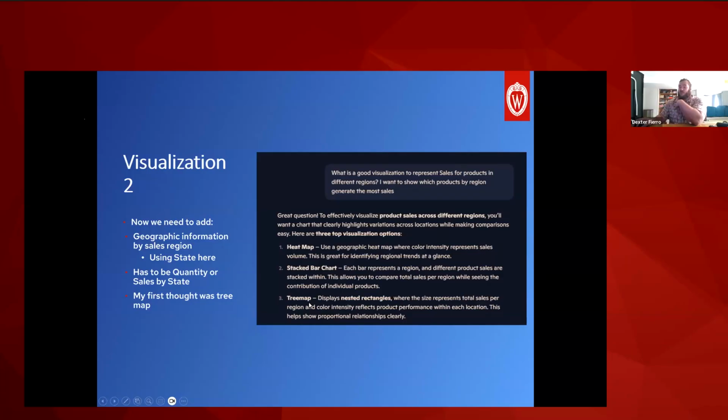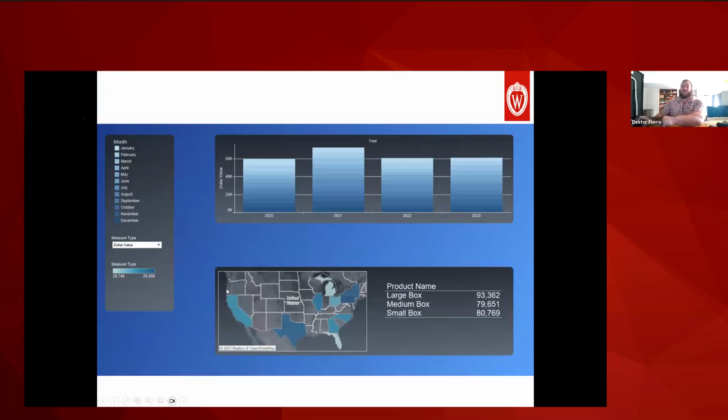And honestly, my first thought was tree map. So it's a good thing that I asked the AI on this because it says, hey, why don't you use a heat map with geographic location? That's a fantastic idea. So props to the AI on this because it actually suggested a very neat alternative where it's actually a geographic map. So this is the end product dashboard.